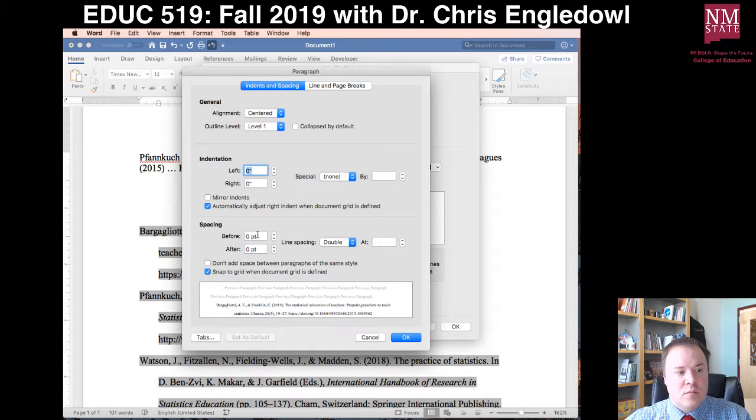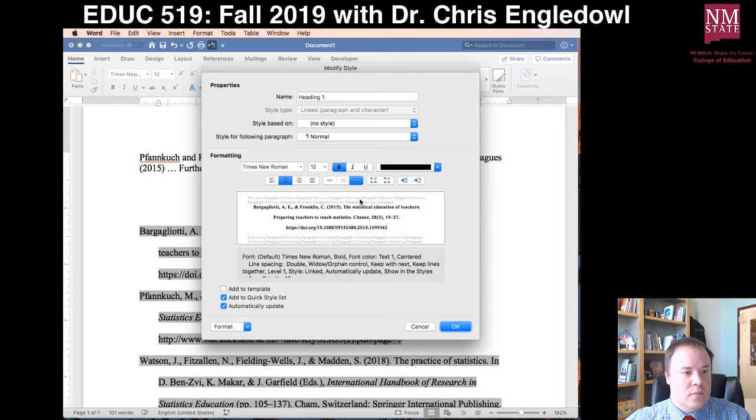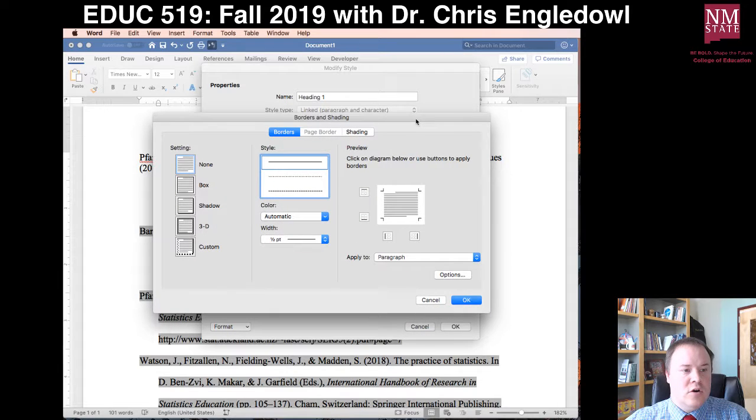You don't want spacing before or after. You just click double, and this will ensure that after it there's an empty space. And then, of course, check the border. Make sure that there are no lines before or after the heading.